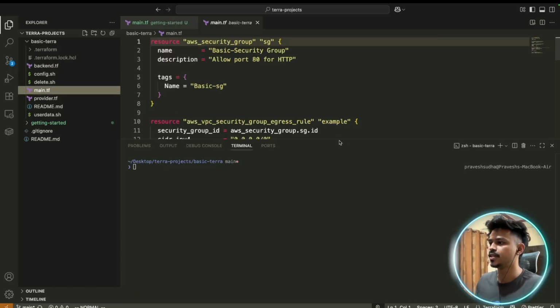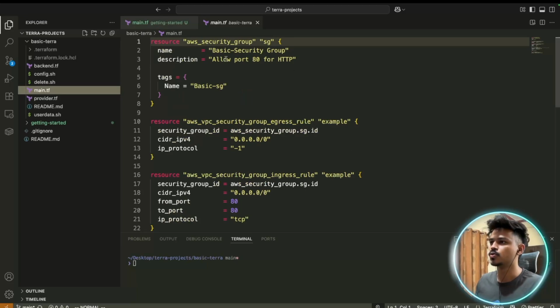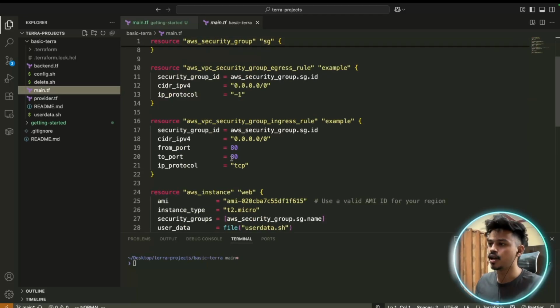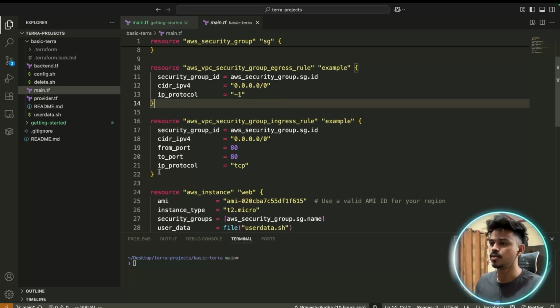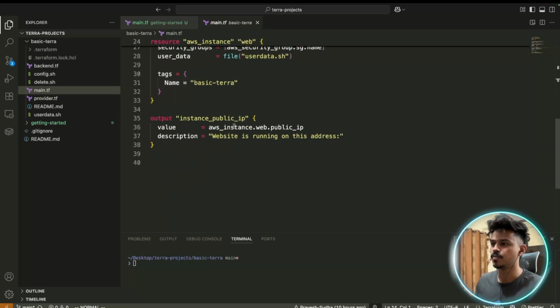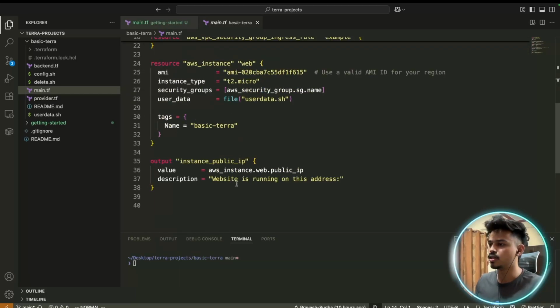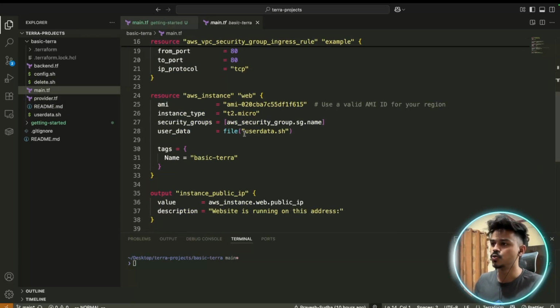So we are basically creating an AWS EC2 instance, and it has a security group. So this is the security group, and it is allowing port 80 as the inbound traffic, and allowing everything on the outbound rules. Okay, and it is displaying the public IP of the instance. And we are also specifying user data here.